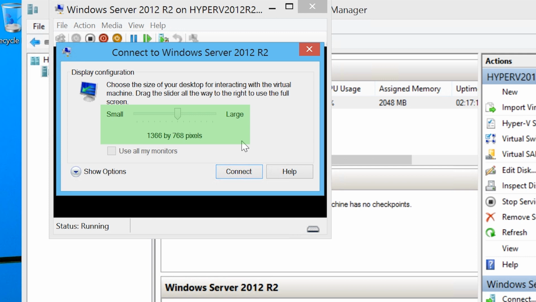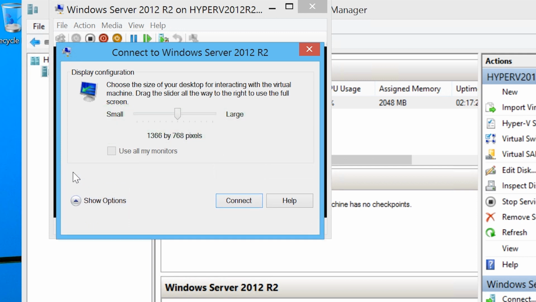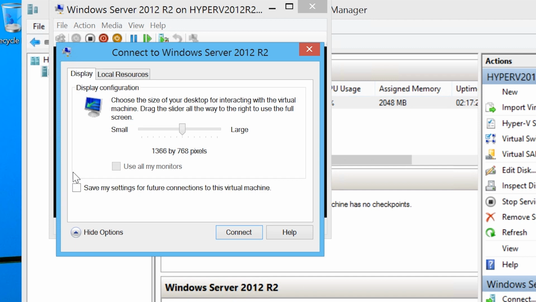Previously, to change the resolution on a virtual machine, you would have needed to change the desktop resolution that virtual machine was using. If I select the option at the bottom, Show Options, this will show additional options that are available. You will also notice the tick box, Save My Settings for future connections to this virtual machine. If you want to make sure that the same settings are used next time you connect to the virtual machine, make sure that you tick this tick box.